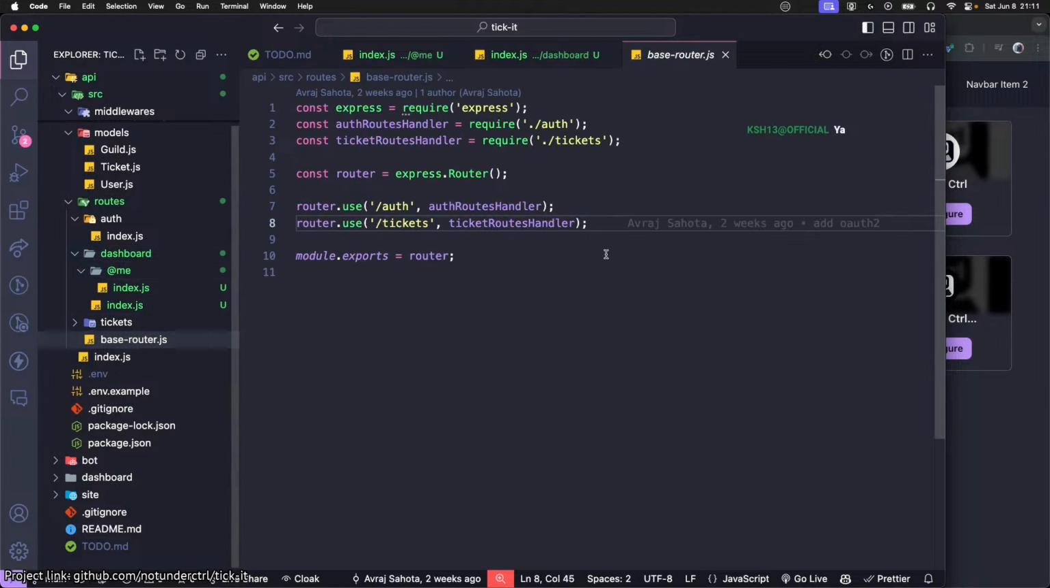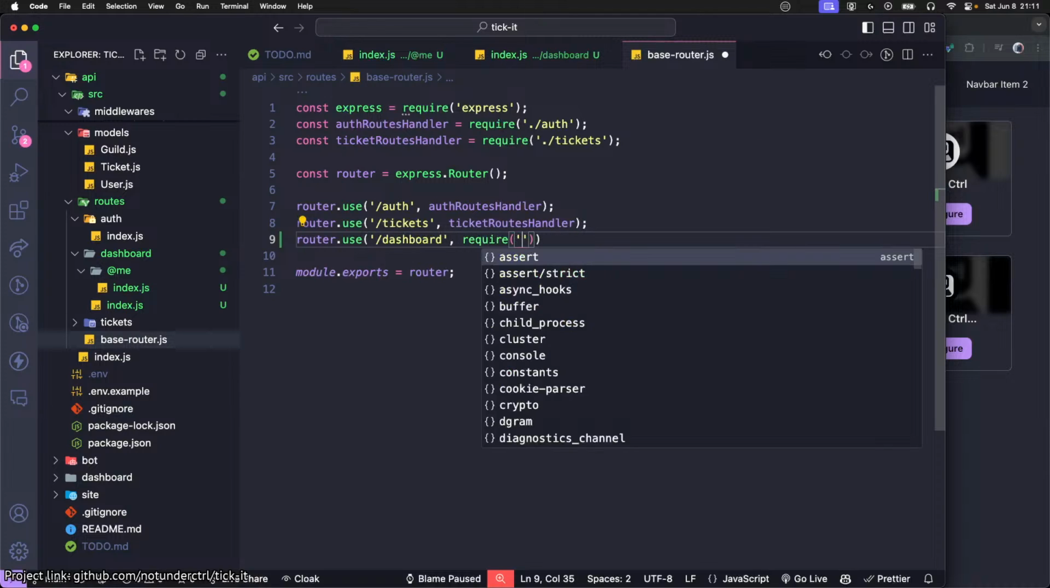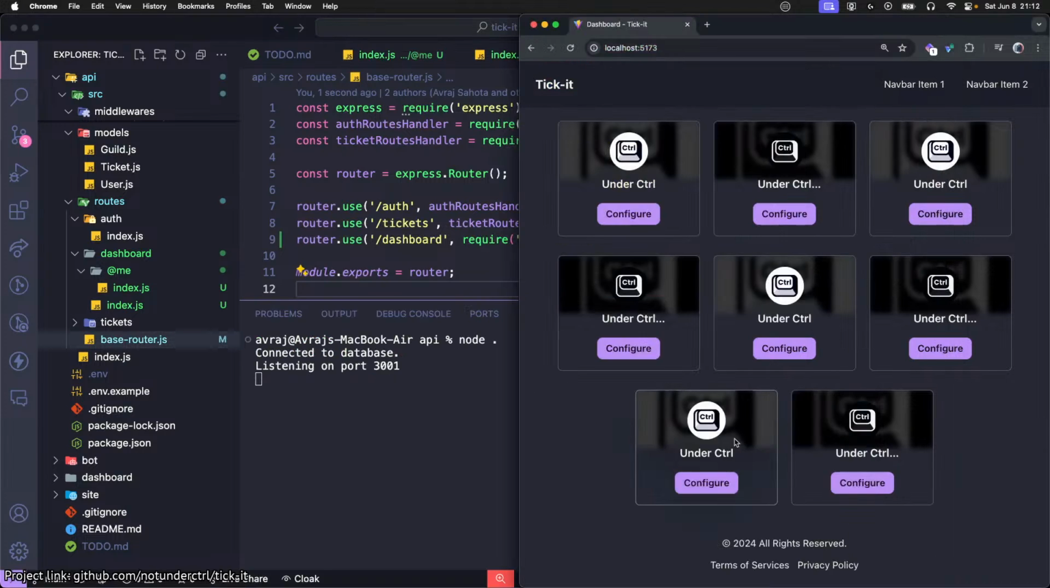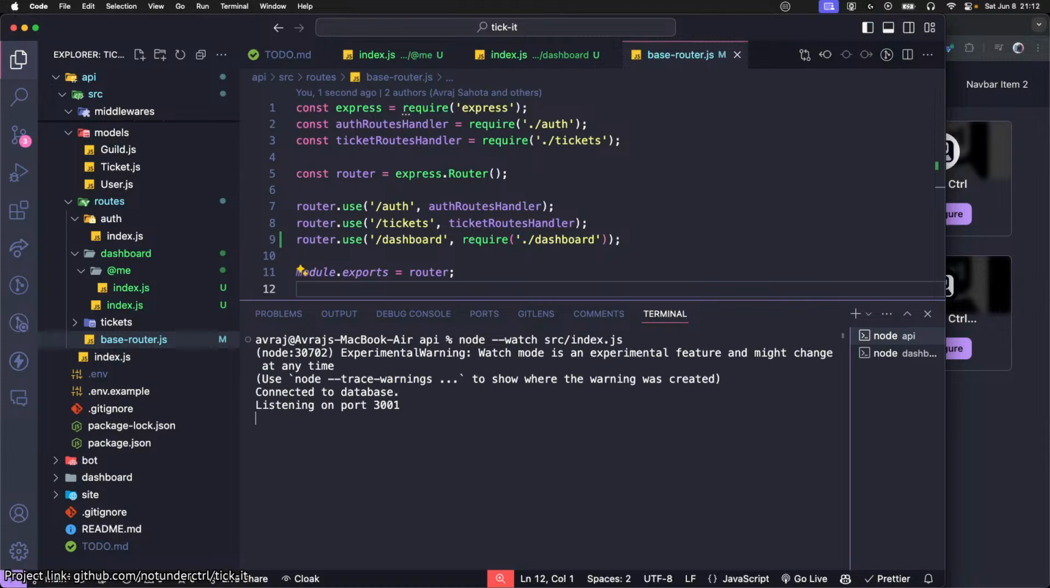So in the base router, we also have to set up the dashboard route. So let's go ahead and say router.use /dashboard. Let's try the require thingy. Since we're using CommonJS, I am guessing this is going to be fine. Okay, let's go ahead and save this. I think the API, yep, it's online. Oh, no, we're not watching it though. So is it like watch? No. It's source index.js. Yeah, that's it.